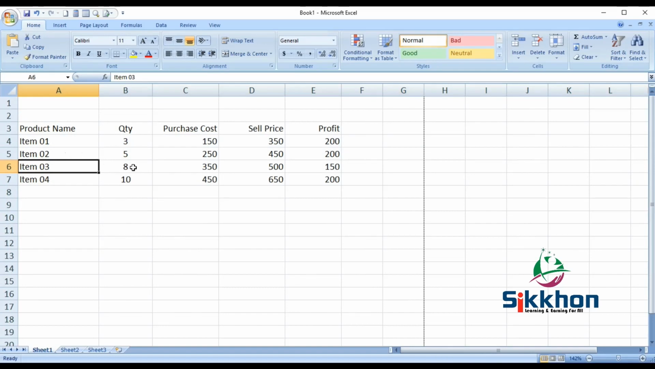Or, at the time of printing, if we want to exclude those rows and columns which are not required in the prints, we can hide those rows and columns instead of deleting them and printing. So we can simply hide the rows and columns and then we can print or send those documents to the client that we want.